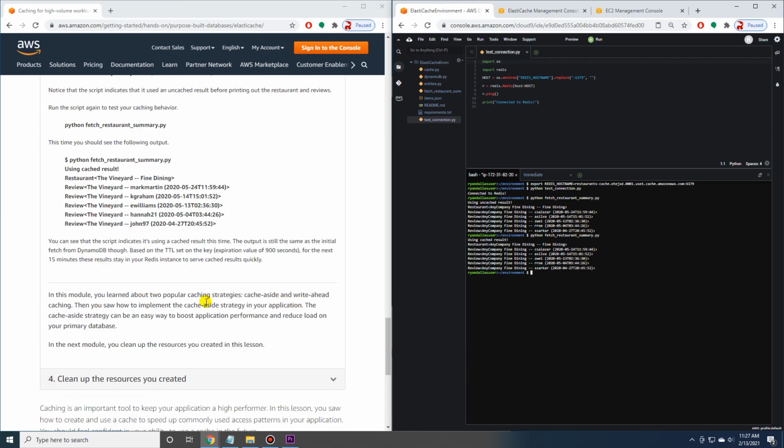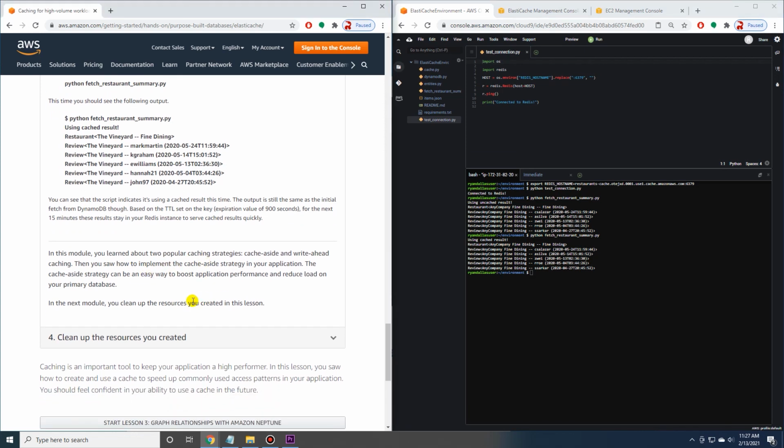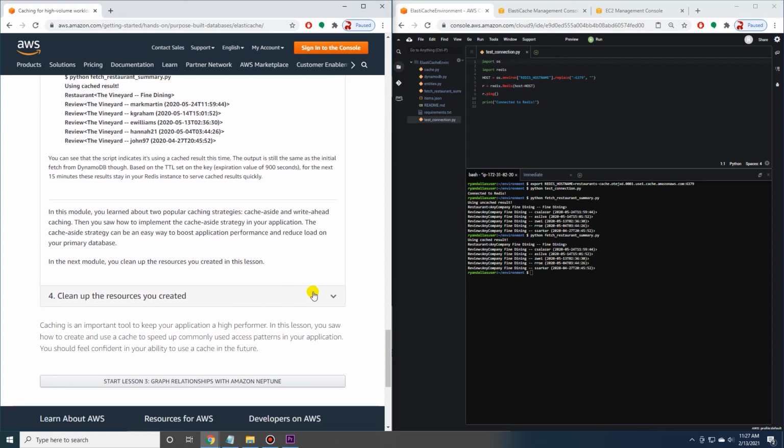And that's it for the tutorial already. So in the little write-up down here, it says the cache aside strategy can be an easy way to boost the application performance and reduce load on your primary database. So that was pretty simple. It's definitely a useful tool. And I think that's all I want to do with databases for now, so I'm just going to delete everything we created, and I'll see you in the next tutorial.